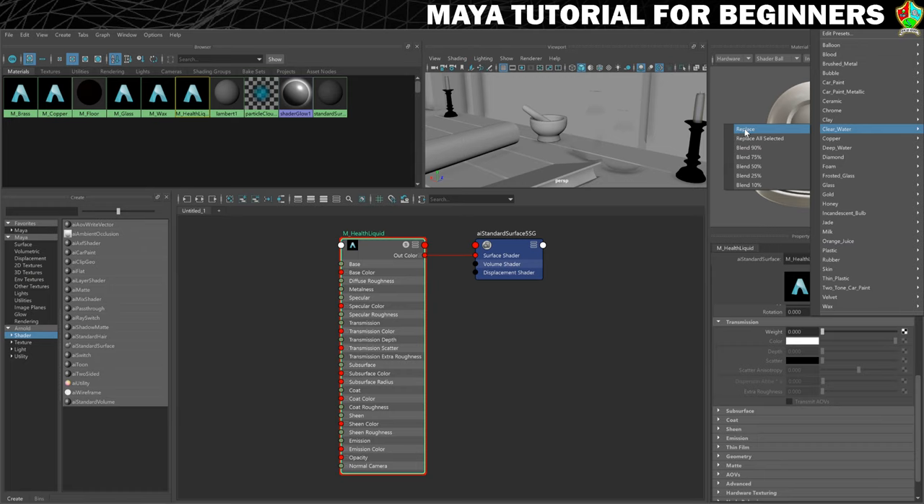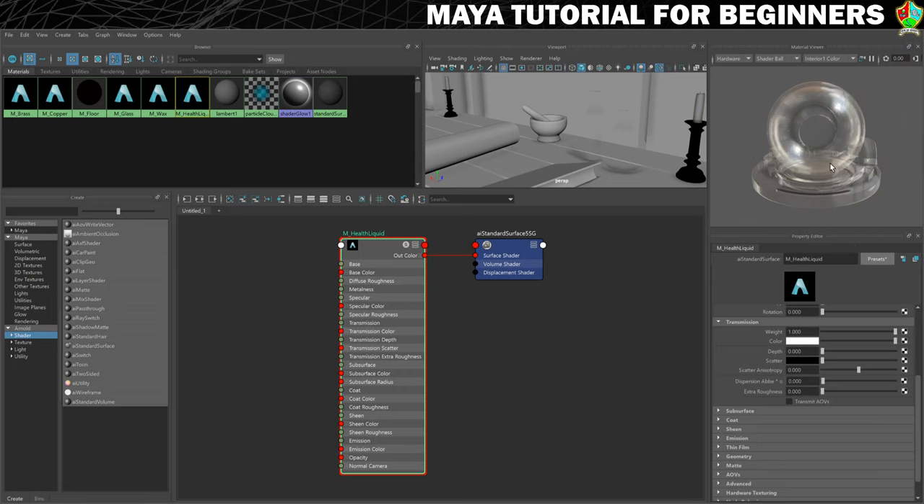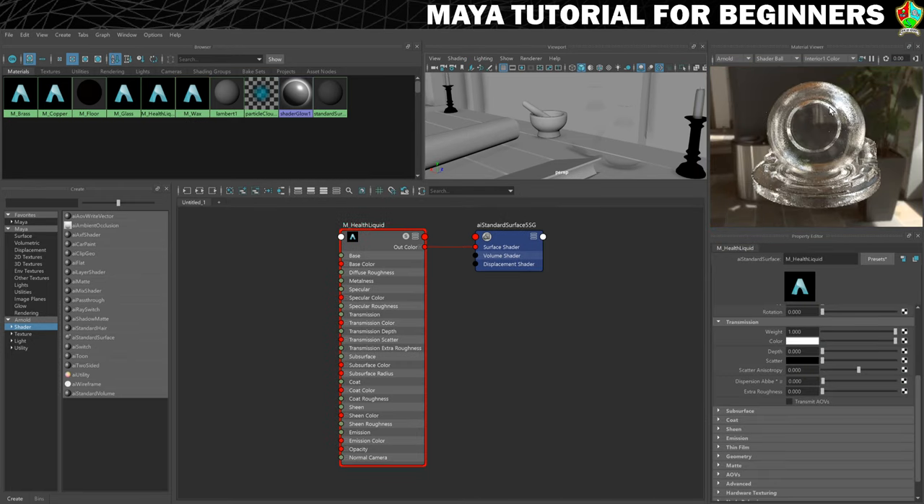And we'll just replace that. This has now given us an idea of how that clear water looks. I want a better idea though, so we're going to swap to the Arnold renderer. This is how the health liquid is coming together so far then. I want this to be your typical red kind of potion.